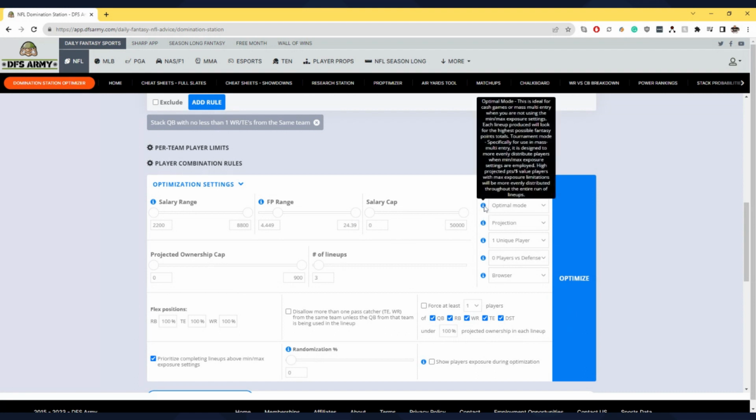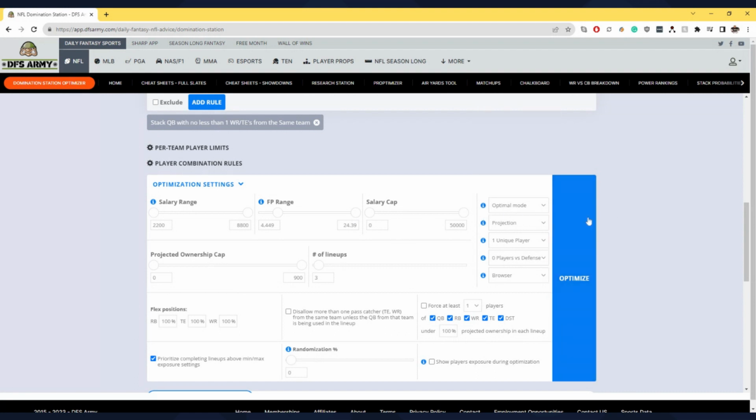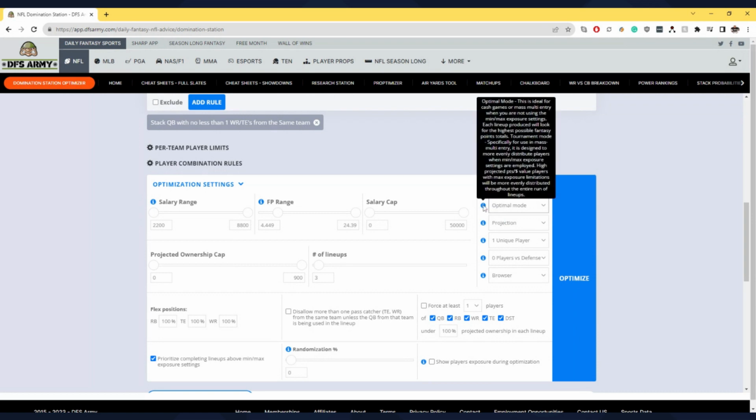Now, over here, you have your various set of options, optimal mode versus tournament mode. Tournament mode is really for mass multi-entry. So if you're making 150 lineups, it's better to use tournament mode. It gives you a little better spread of your players throughout the run. You can read up on exactly how it works right here with this little infographic.